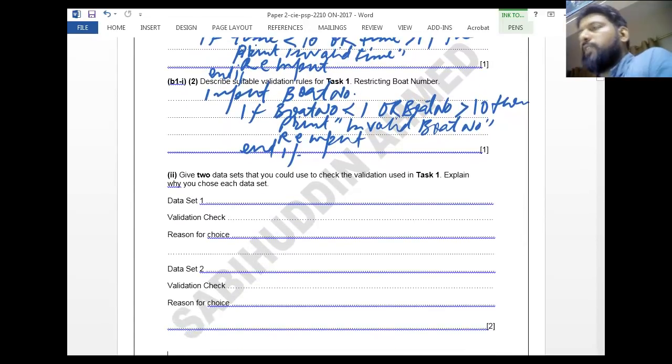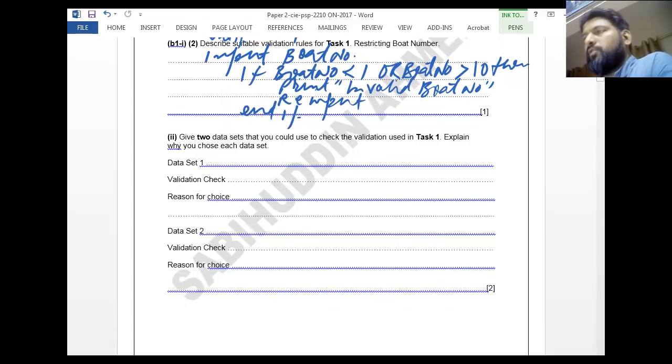So now give two data sets that you could use to check the validation used in task 1. Explain why you use each data set. Basically, before I proceed any further, a data set is the set which is given in the valid range. That means if you have set the range, 10 to 20 or 1 to 10, and the data is out of this range, that data will not be called valid data. So you have to provide the data set which can be used in the series of valid data.